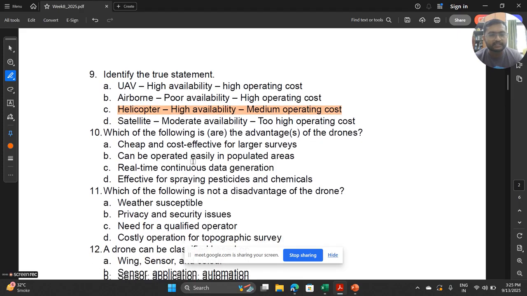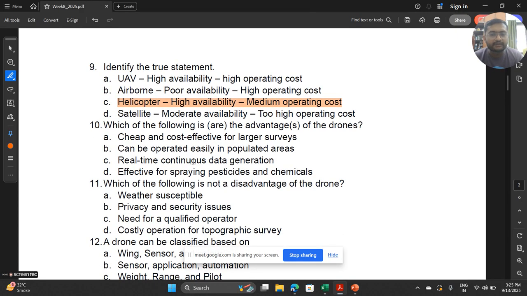Now the next one is which of the following is or are advantage of drone.